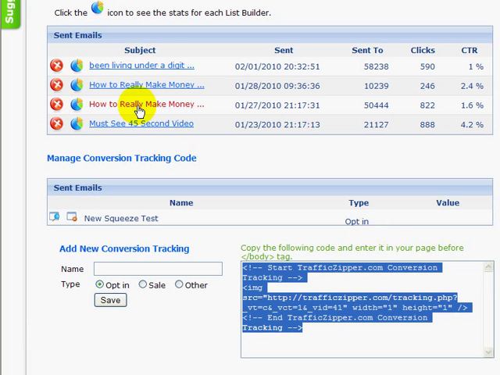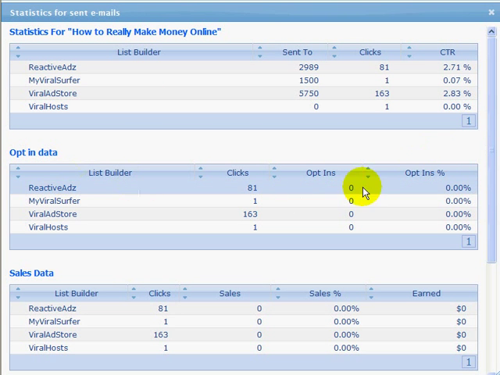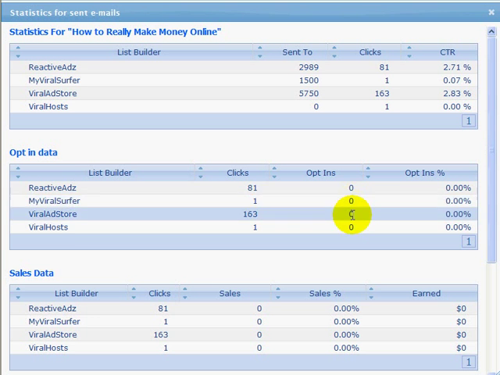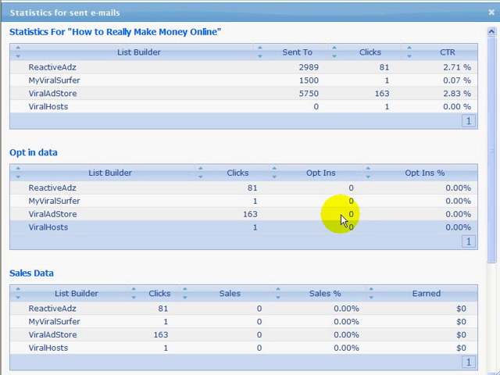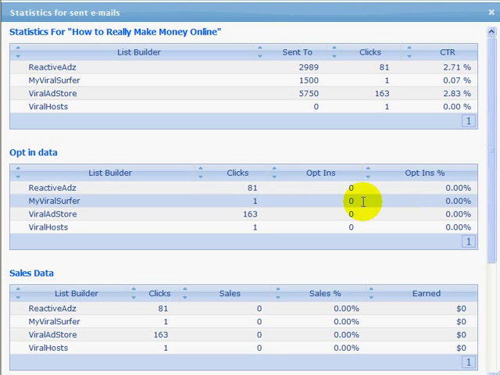So when that happens, and you come back here, you go to your stats, and you go down to your opt-in data table, it would register whatever site you got an opt-in from. It would register that in this table. So you'll be able to see exactly where all of your leads are coming from, which sites are generating those leads for you. You may find some with a really high opt-in rate, and that means that your message is working really well on that site to get people to convert.